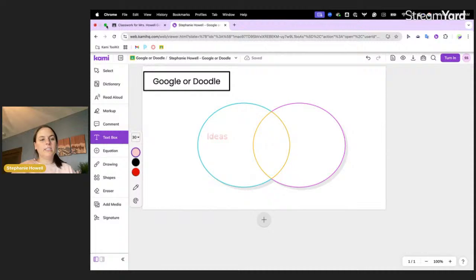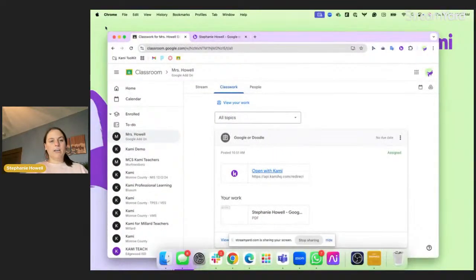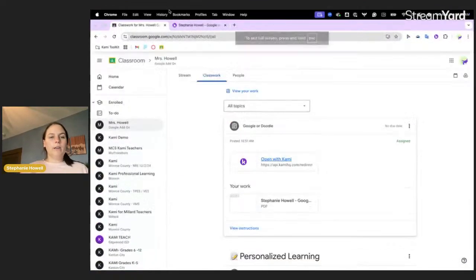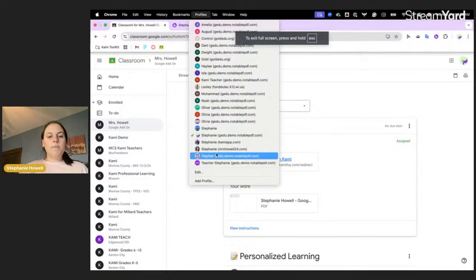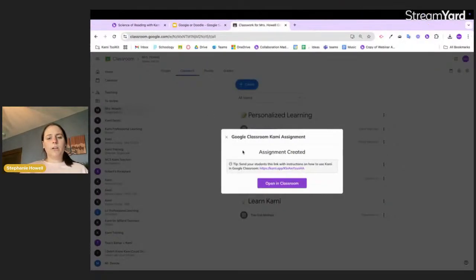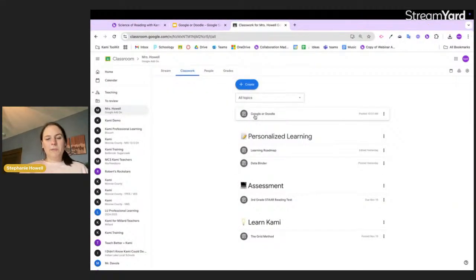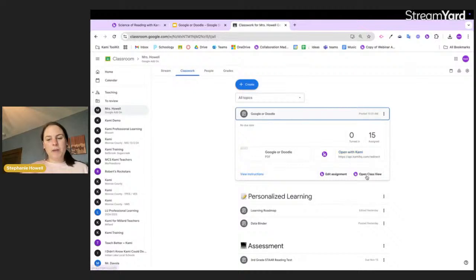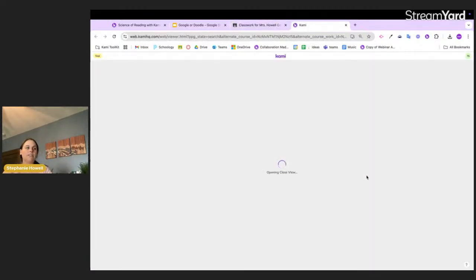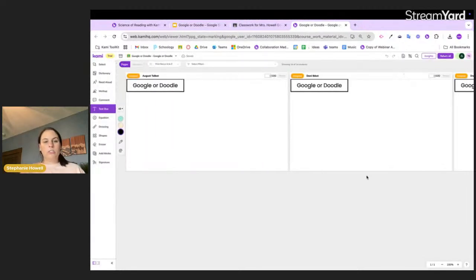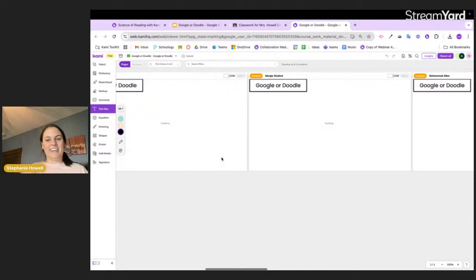And what I love about this activity, if you use this with Kami, is you are able to have your students come in, and when they're working on this assignment, you are able to go to that assignment, hit Open Class View. And what Class View allows is it allows you to see all of your students working at the exact same time. And so then I can give feedback. I can support my students and see what background knowledge do they have, what background knowledge is lacking.